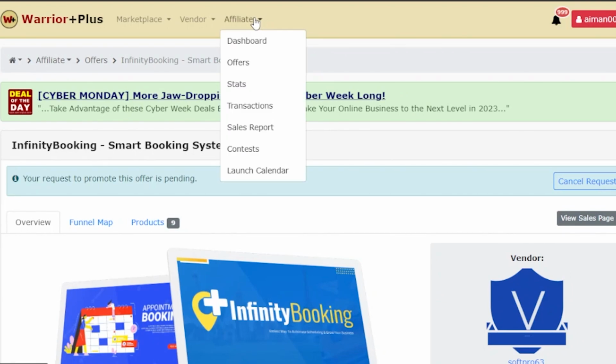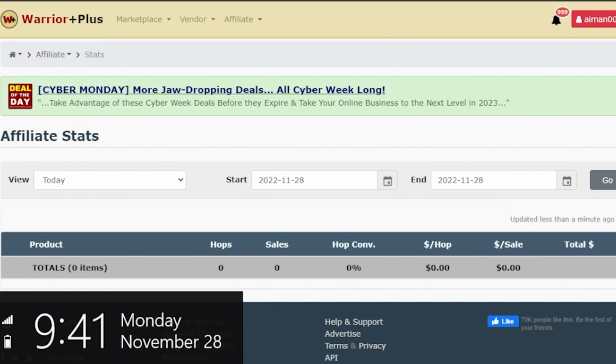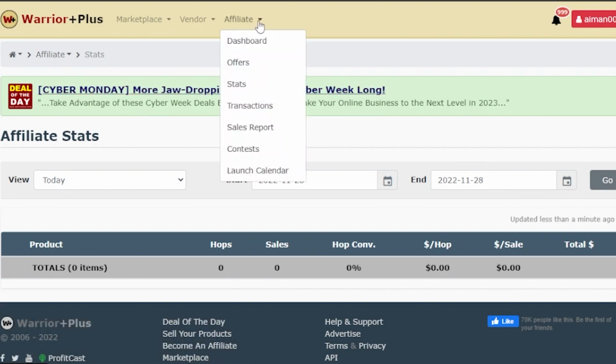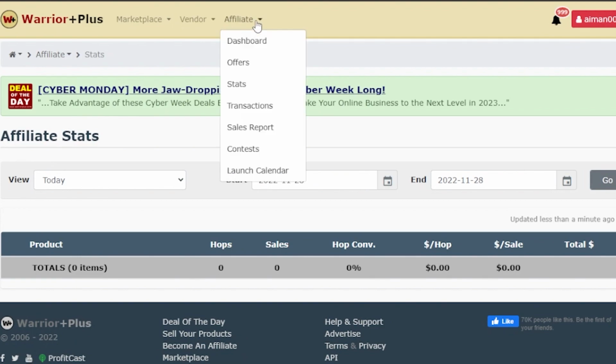The other thing that you need to take a look at is your stats. So these are your stats, and here you can see that the product totals are 0. Hop sales, hop conversion, hop dollars, dollar per sale, and total are everything about what you have made right now, and the offers that you have promoted are going to be listed here. You can go on and take a quick look at your stats from this option right here. Then you can also go to transactions and see what transactions you have made, or you can simply go to your affiliate dashboard and see what's going on in a mere view of that specific dashboard.